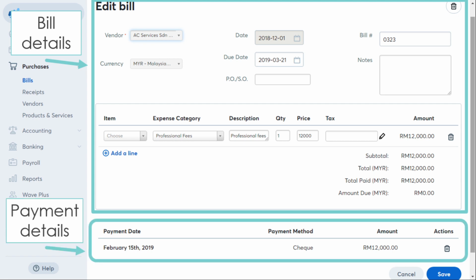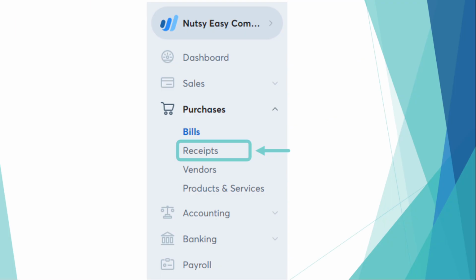And then at the bottom part of this page is the payment details. If you have paid off your supplier's invoice, here it will show you the details of your payment, when you paid it, how you paid it, and what is the amount that you have paid.